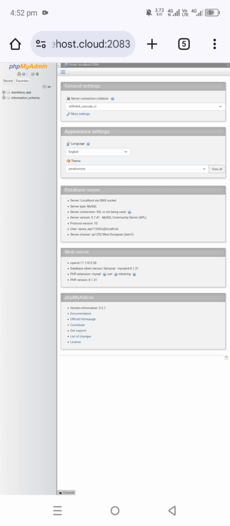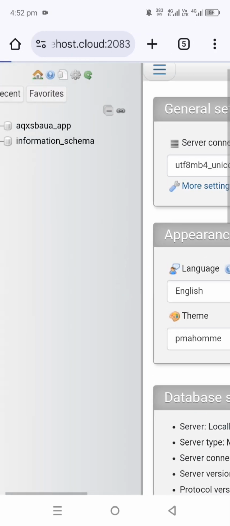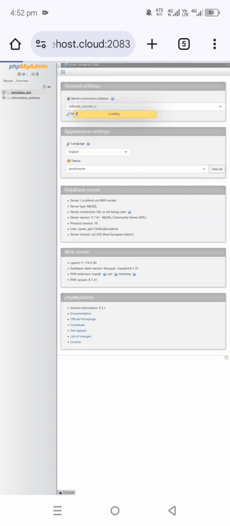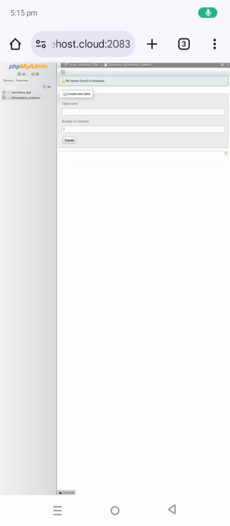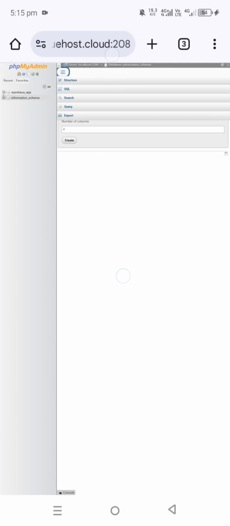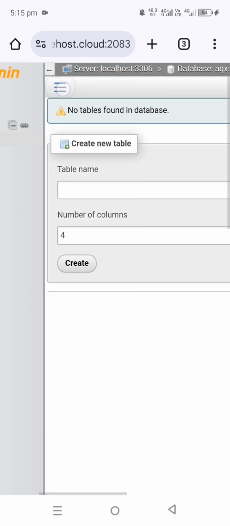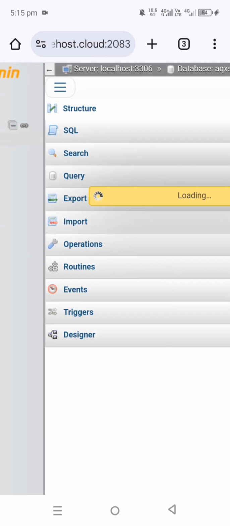It will show you this page where we are going to see the main database that we have created. So here is the database that we have created. Click on it. It will show you an empty database, like the one that we should see. After you have clicked on the database, click on this three-line menu. If you click on this, this is the database. Click on import.